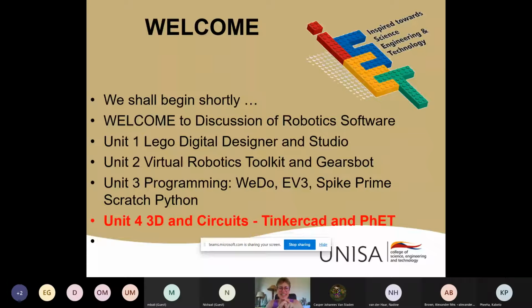All right. So this is really a discussion, and we'd love to have a discussion about the use of robotics software. Okay. So we started on Monday with Lego Digital Designer and Studio, and that is really for designing. And the vision is to have our learners being able to migrate into any CAD software. SolidWorks is what they use at universities for engineering. So we've got to start somewhere. So maybe Studio or Lego Digital Designer is a start where we're going to go.